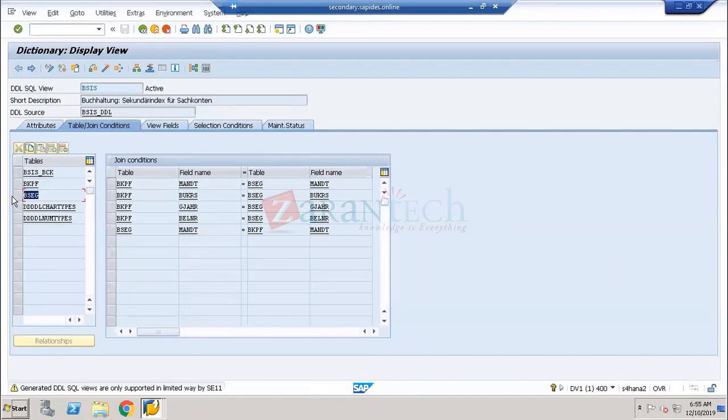Now, the original table is no more available, but in the backend, the system creates a backup table in case something goes wrong, if the table is not properly converted into a compatibility view. So we have the backup table called BSIS underscore BCK. BSIS underscore BCK is the backup table for the BSIS table. Very, very important.